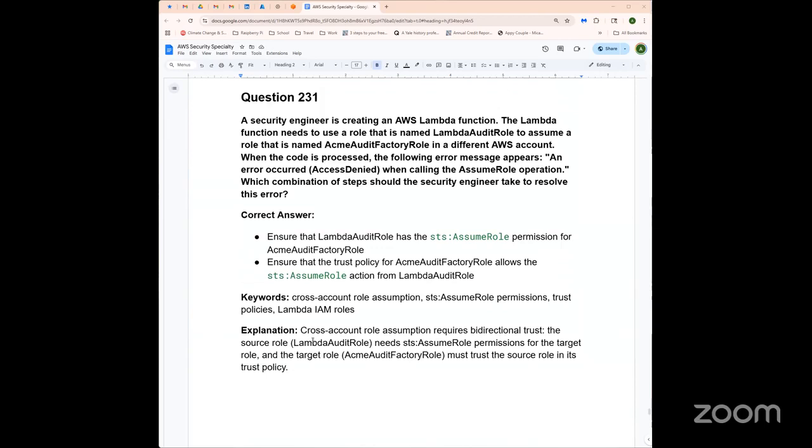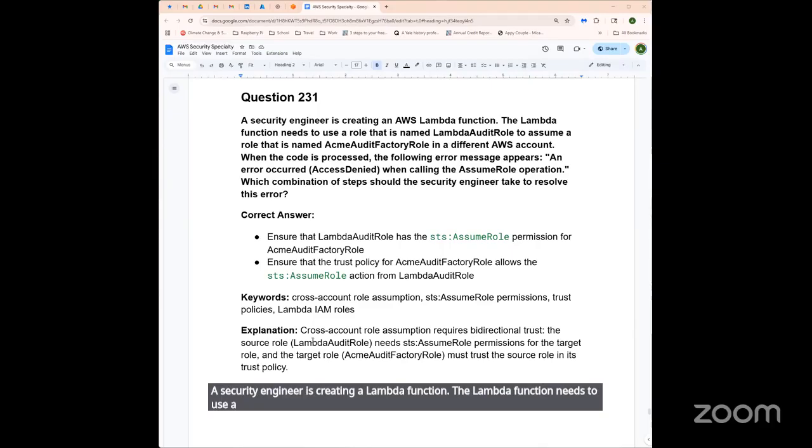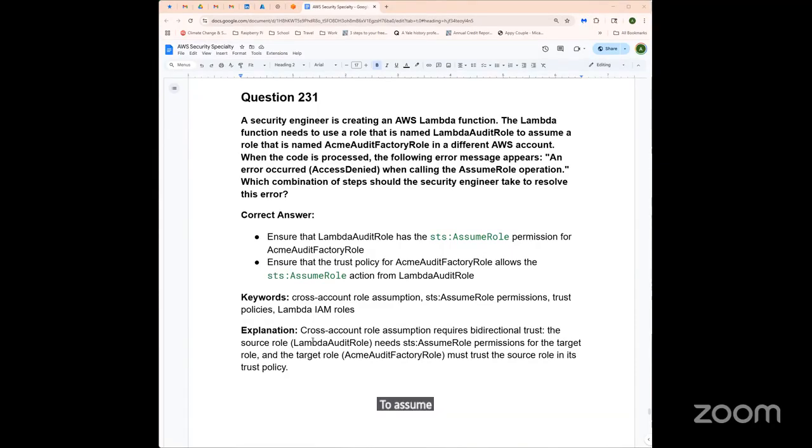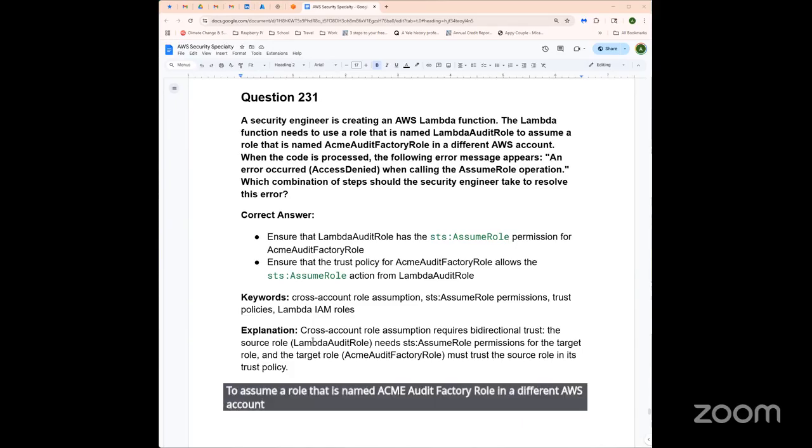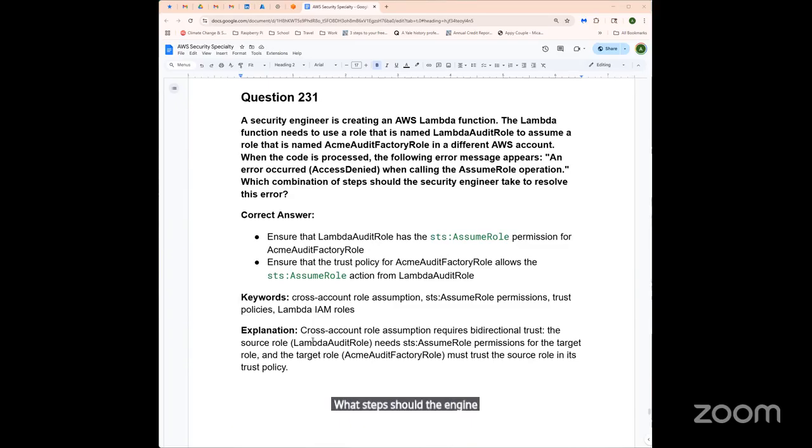A security engineer is creating a Lambda function. The Lambda function needs to use a role that is named Lambda Audit Role to assume a role that is named Acme Audit Factory Role in a different AWS account. When the code is processed, the following error message appears: An error occurred, access denied, when calling the assume role operation. What steps should the engineer take to resolve this?